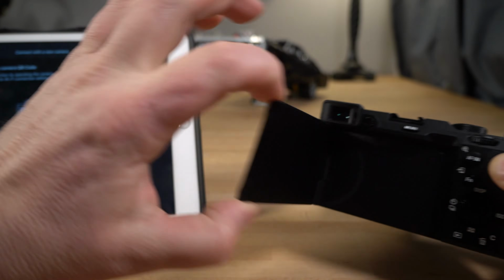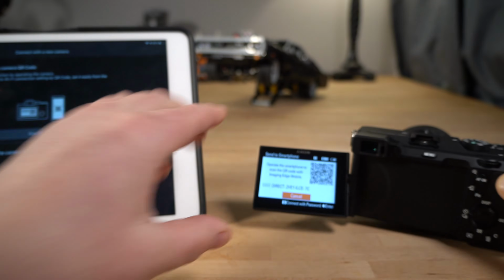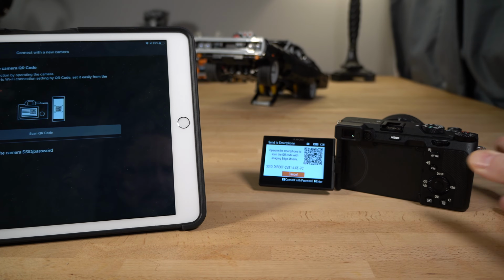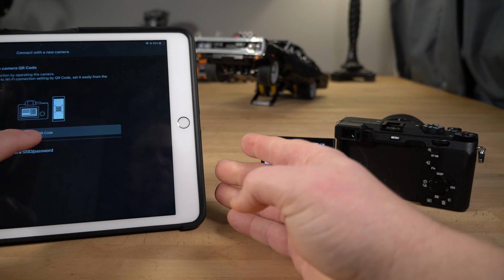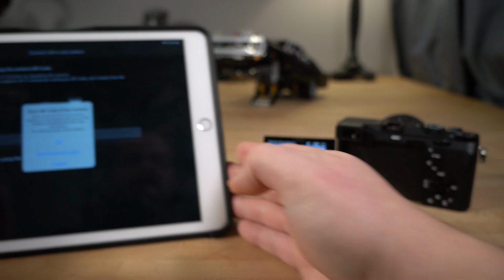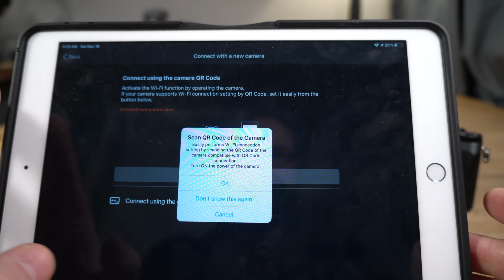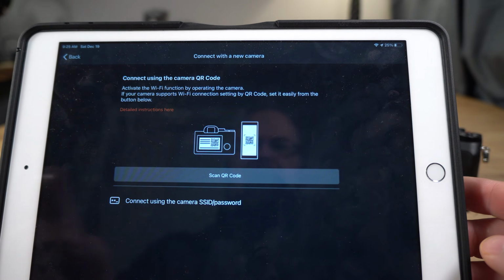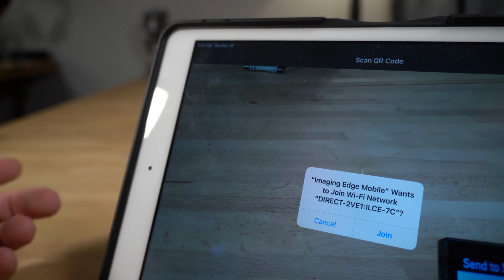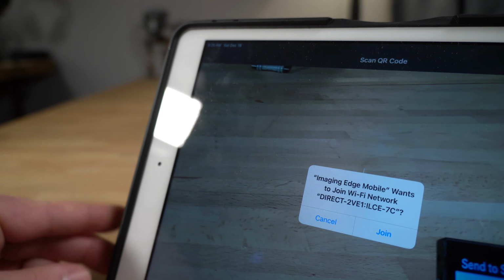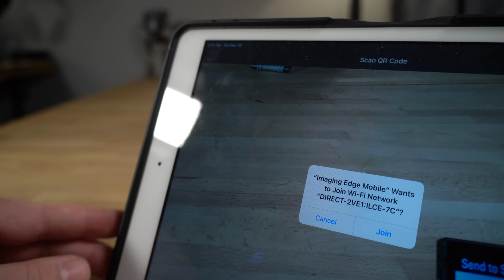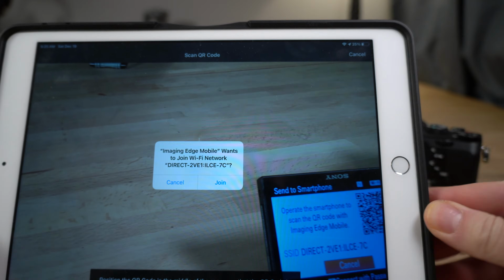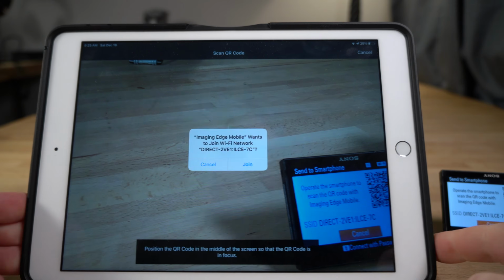So I'm just going to flip this screen out and turn it at a little bit of an angle so it's a little easier for me to scan it with the iPad. So I click the scan and now I'm going to click OK. Yep, you can access the camera. All I did was turn the iPad towards the camera and it immediately saw that QR code. So that's how fast it works. Pretty darn smooth, I gotta say.